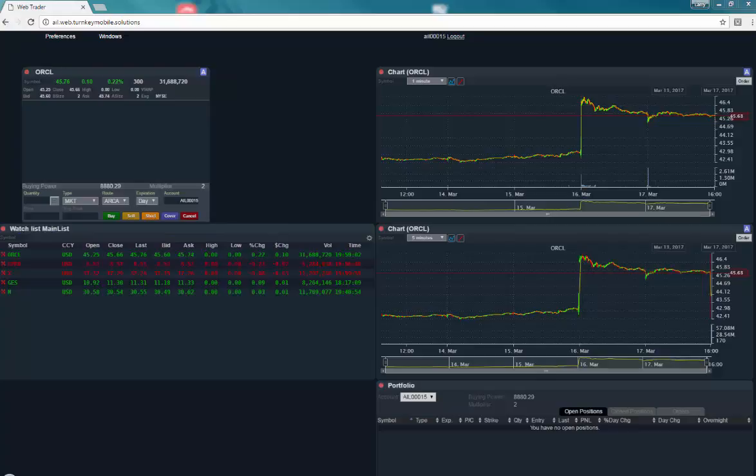So the first thing we want to talk about is the values. You can see that I have Oracle listed. It shows me the current price, 45.06. It's up 10 cents, which is 22%. This is after hours that I'm doing this, so it's not changing, but this would change as you're online trading. 31,688,720 shares were traded.